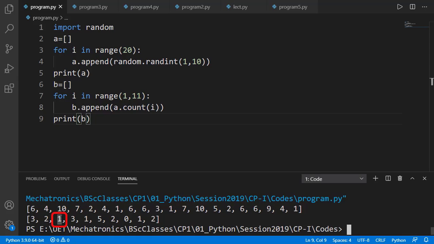And this 1 is the third element, which means there is 1 three in the first list. Then this last 2 means there are 2 tens in the first list. And this 0 means there is no 8 in the list.